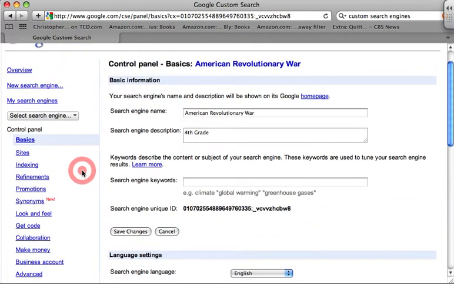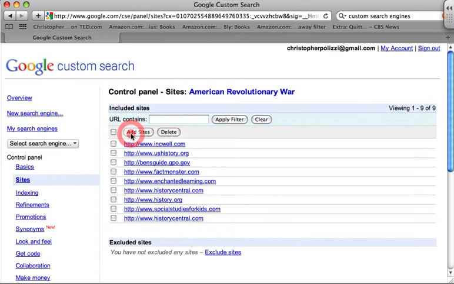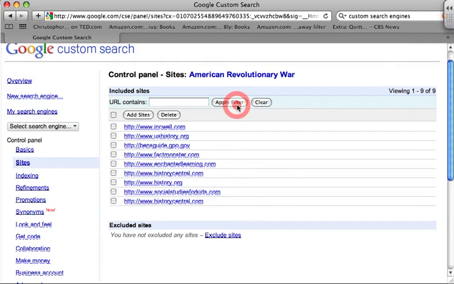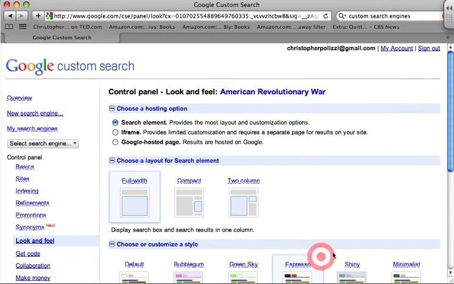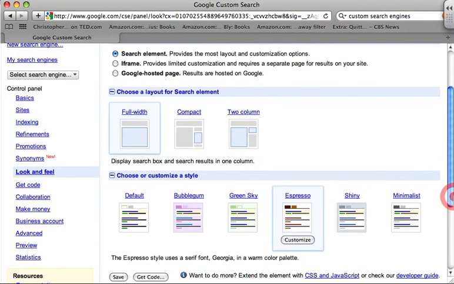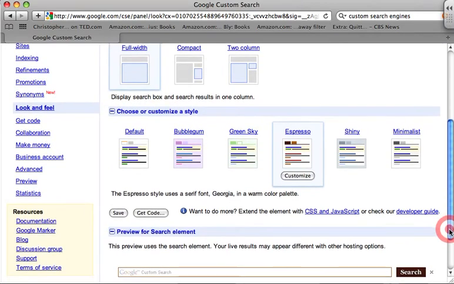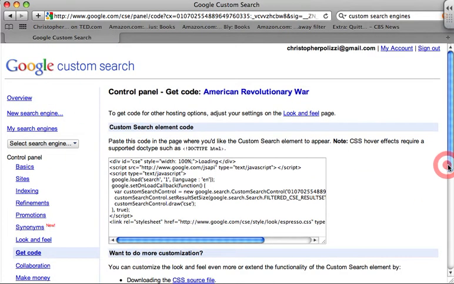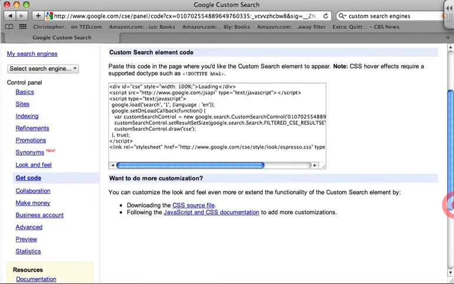Under the control panel, a couple of things I wanted to point out. Under sites, here you can delete or add sites. You also can apply a filter, but I find that narrows results too much for students, so you might not want to deal with apply the filter. The look and feel, if you don't like the color of your website, you can change the color of the website. Again, they have the 1, 2, 3, 6 templates you can go through. Right now the espresso is a brownish color I have. Get the code, that's the HTML embed code if you want to get that and copy that there. That's where you can find that.